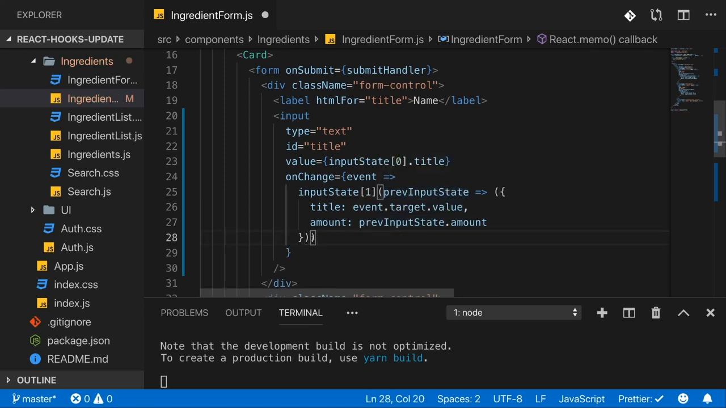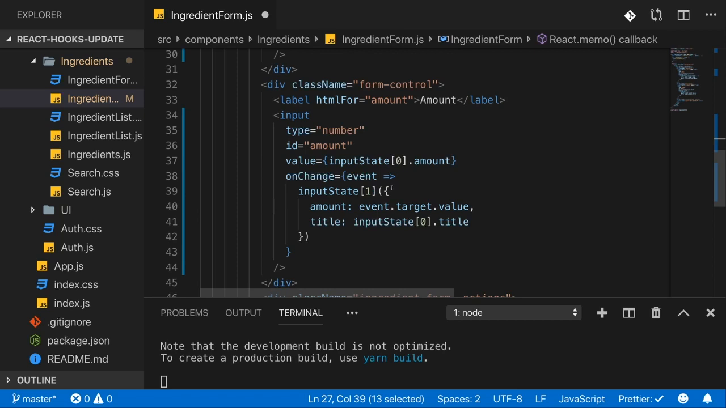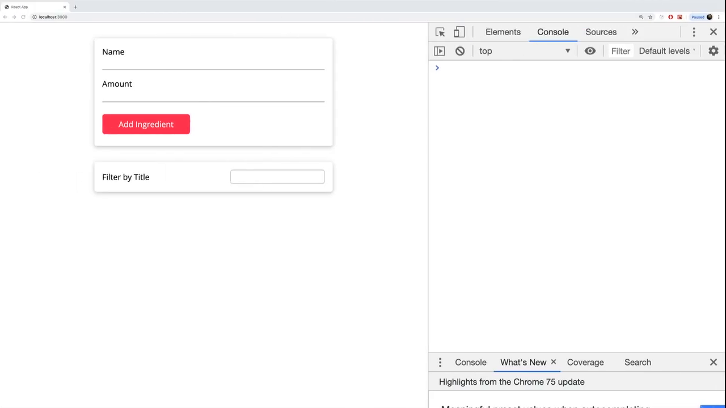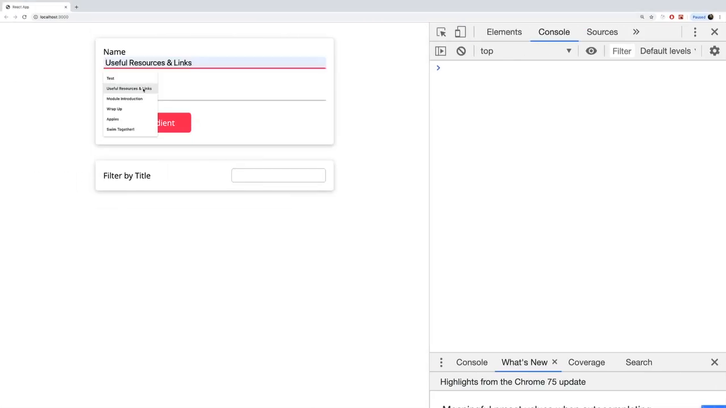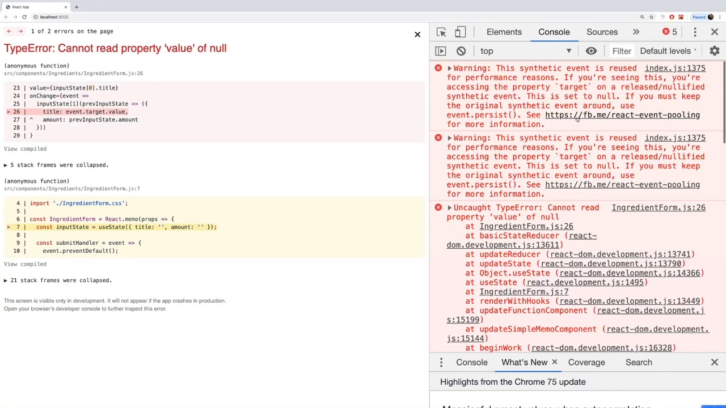And here I'm missing an extra bracket, by the way, to close that input state 1 function. So now this is the approach I also want to use down there for the amount input. We get our previous input state, and then here we're returning a JavaScript object, and in that object I can use that previous input state to set the title or the amount. Now with that, if we save that and we go back, you'll actually notice a strange behavior though. If you start typing, you'll get an error. And that error tells you that you reused an event, essentially.